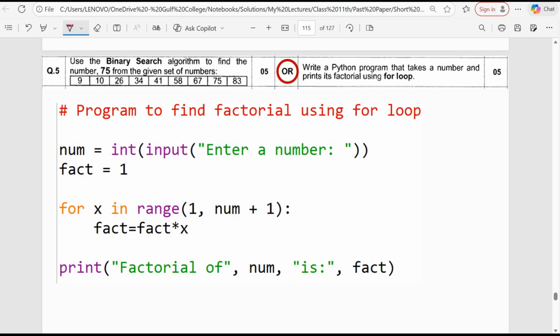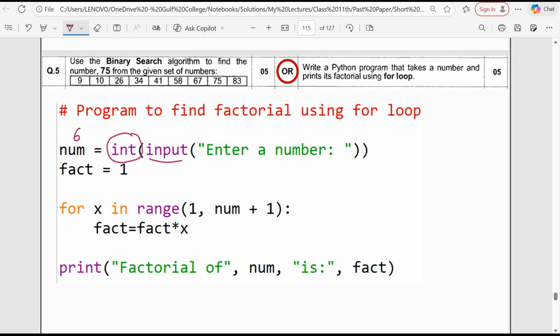Suppose you are going to enter number 6. It will ask for input, and the input data type is integer. You will enter 6. Then fact equal to 1. Why fact equal to 1? Because the first time I multiply with any number, it must be 1. Otherwise, if I put 0, then 0 with any number will give you 0.